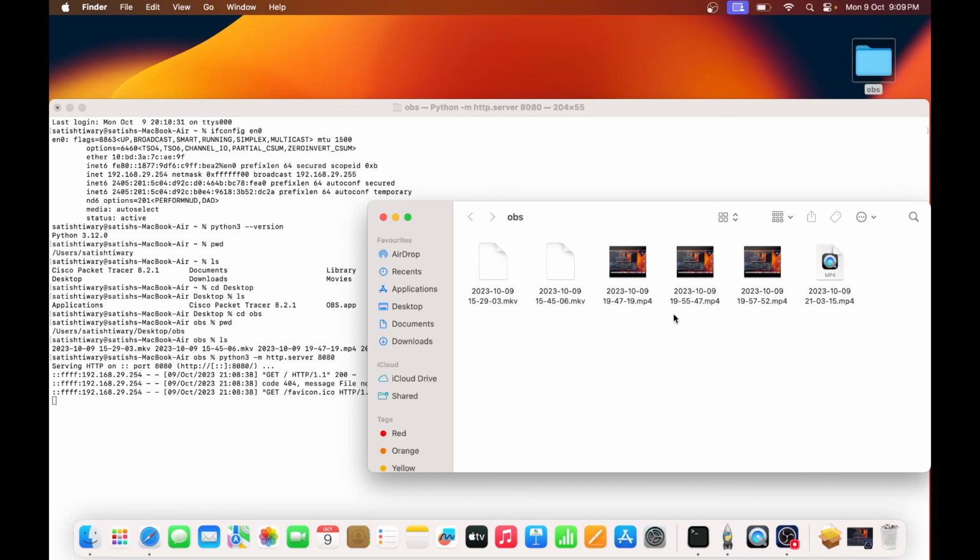I hope this video helps you a lot to transfer files from your MacBook to any other operating system.